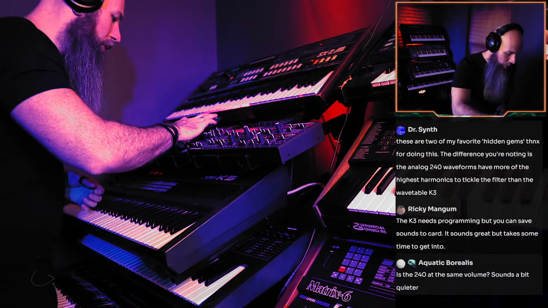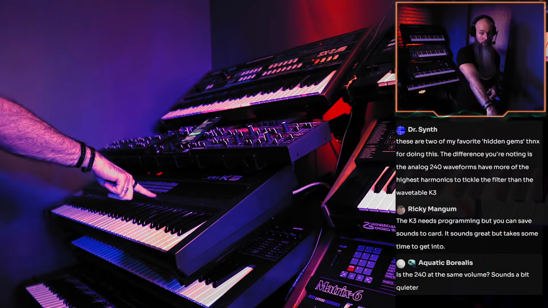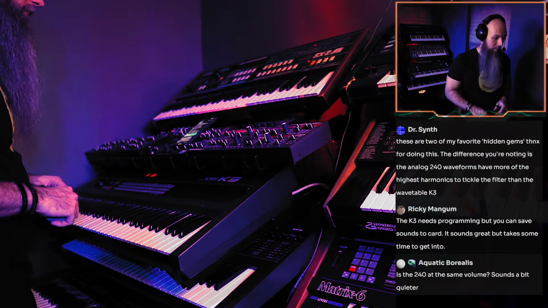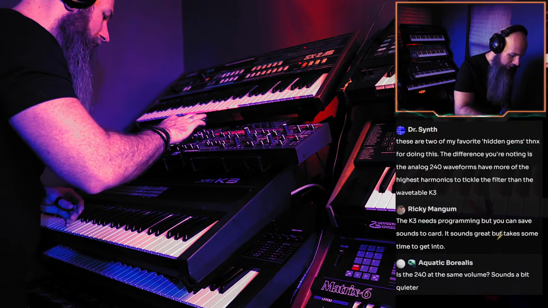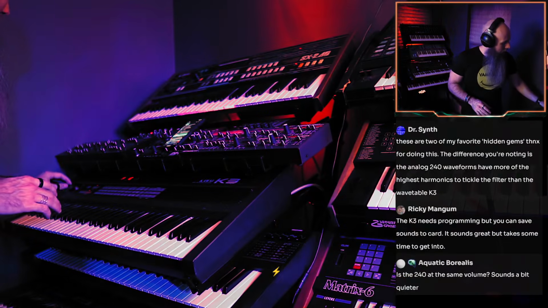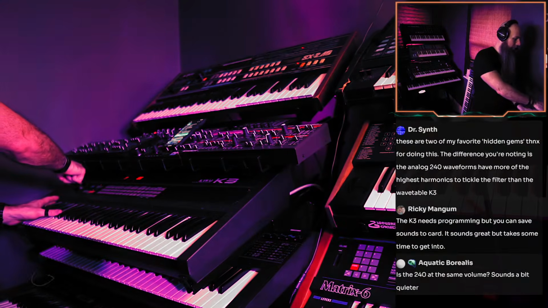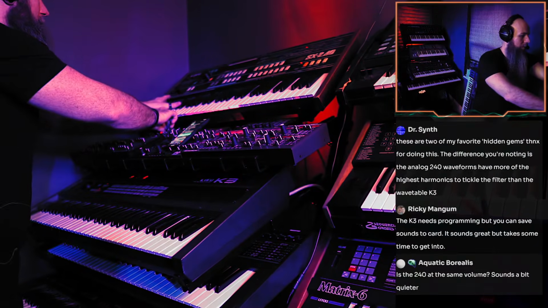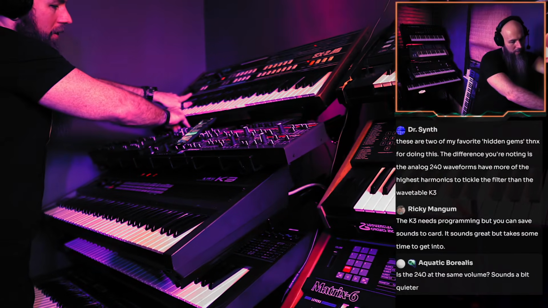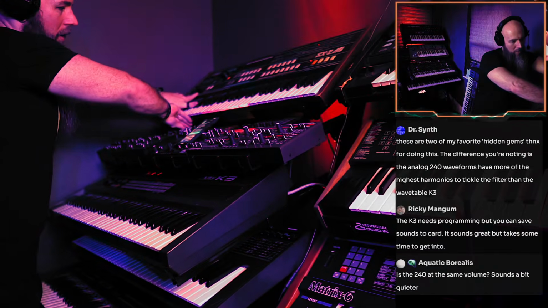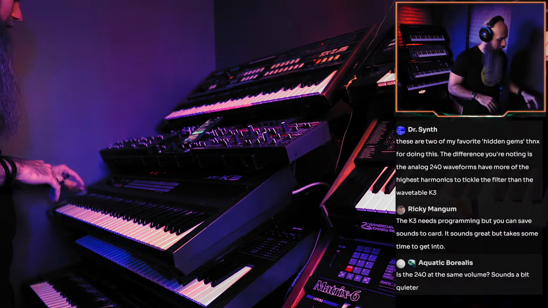Ricky says the K3 needs programming, but you can save sounds to a card. It sounds great, but takes some time to get into. This is the easier synth to program of the two, for sure. That would be my opinion. Is that the S240 at the same volume sounds a bit quieter. There might be little volume differences, so I can bring that down a bit. Yeah, before the stream, I did my best to get them approximately the same volume.